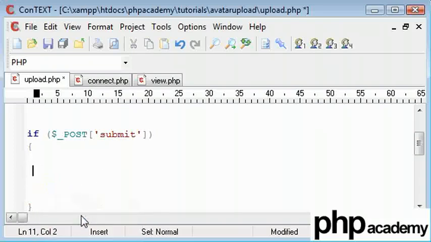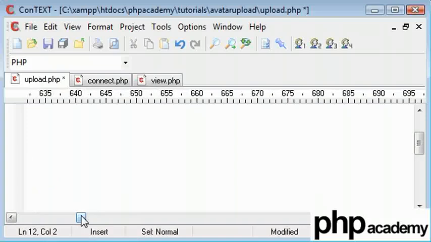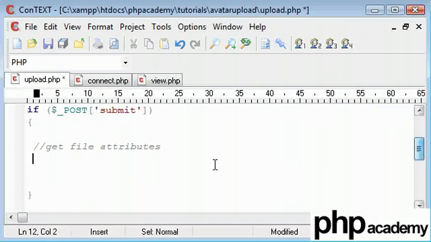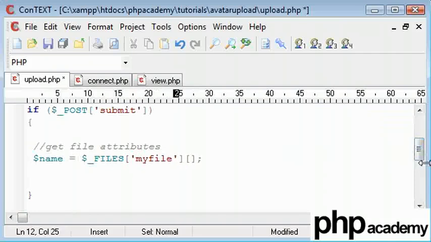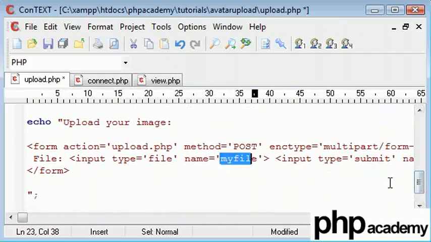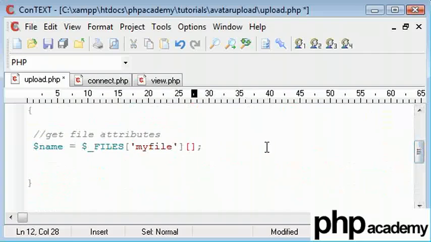Okay, so what we're doing now is getting the file attributes. The way to do this is with $_FILES, which is a multidimensional array, and I've called it myfile, as you saw in the form down here. So that's myfile, and this is the file name. In fact, no, it's not, it's name.